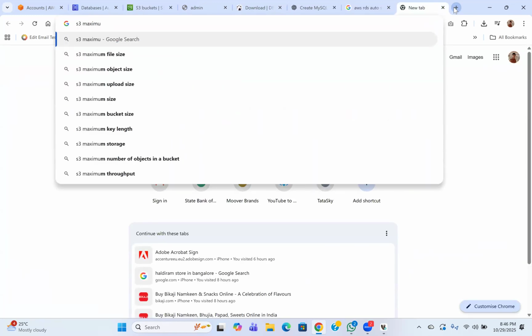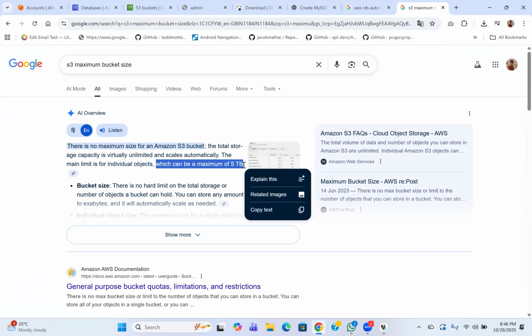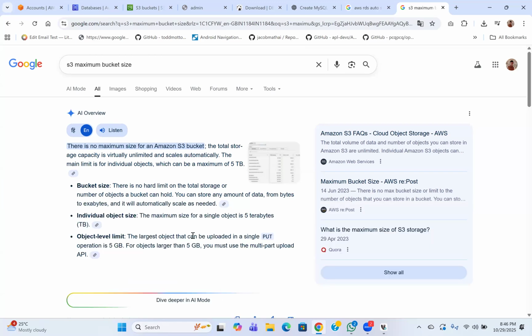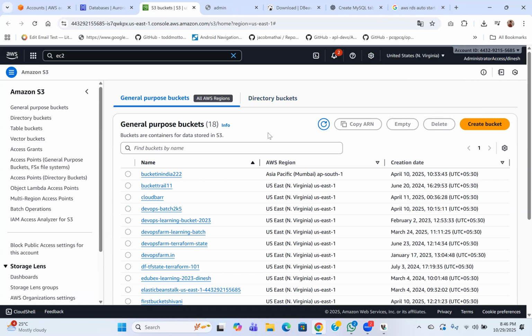When I say unlimited, I thought there was a certain limit. There is no maximum bucket size. You can store any amount of data, but the maximum file you can upload on S3 is 5 terabytes. That means if you have a single video of 10 terabytes, you cannot upload that. You have to somehow divide it.